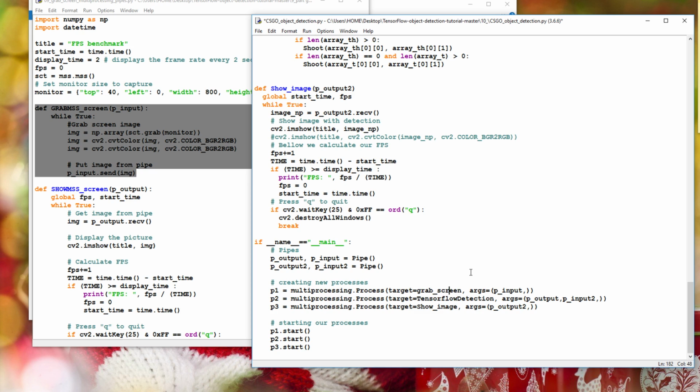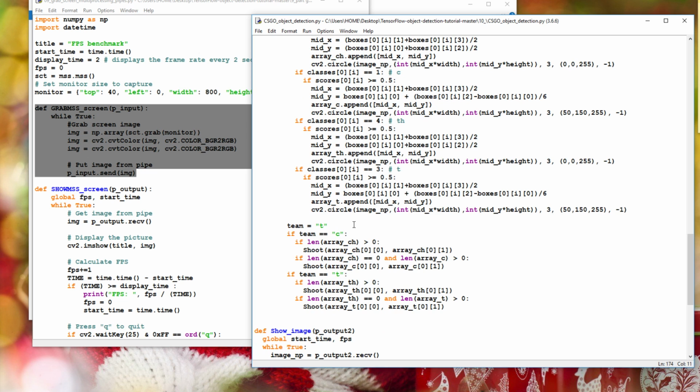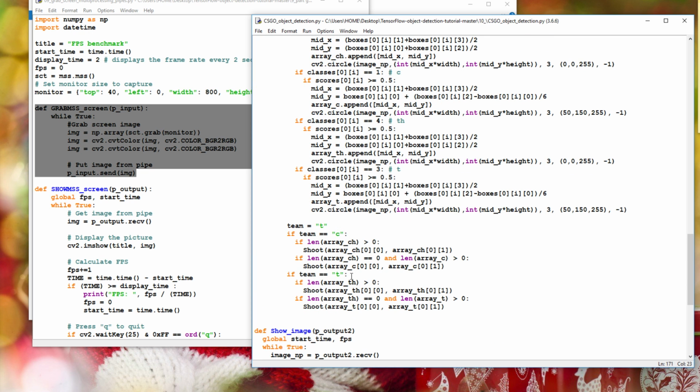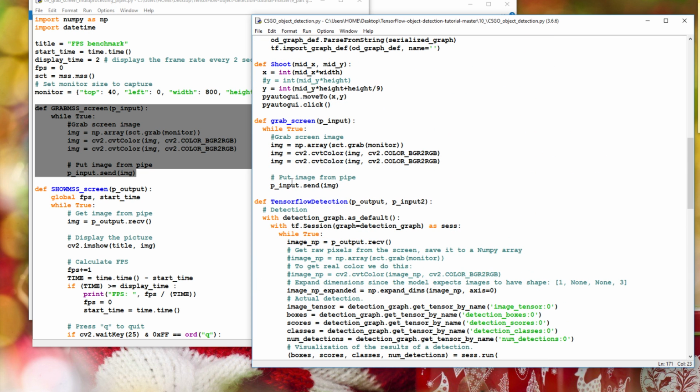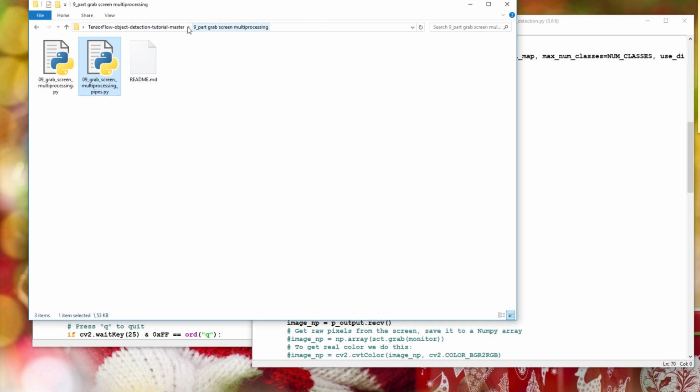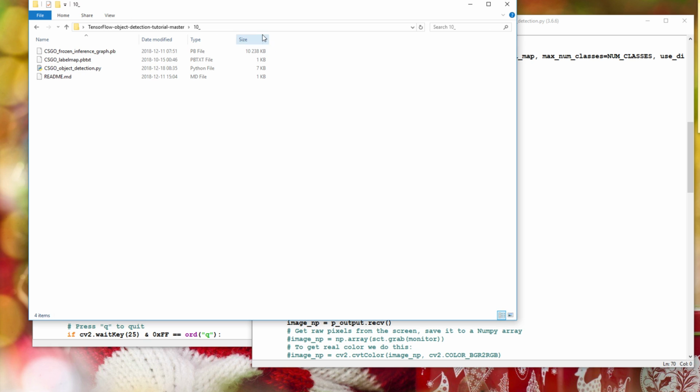I think everything should be fine. And here we'll show the final screen with detection, and we can run our code. For now I'll comment out my pyautogui so it doesn't shoot anything, and we go to my code actually, and let's try to run it.